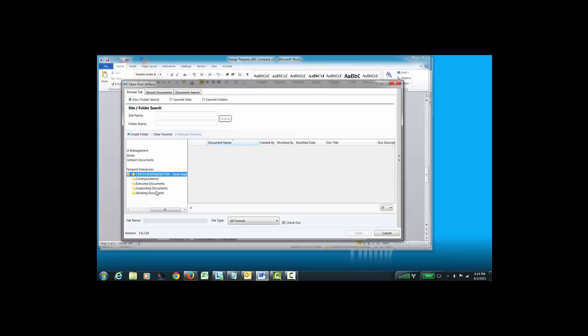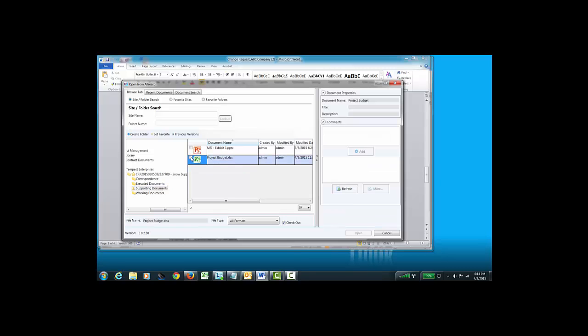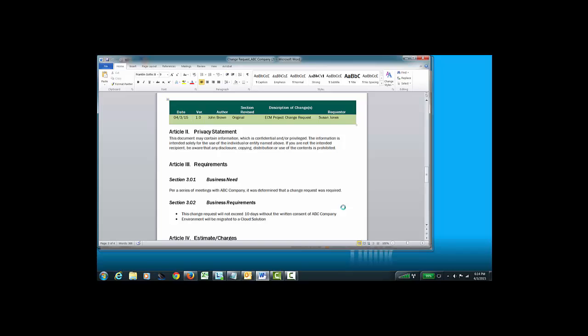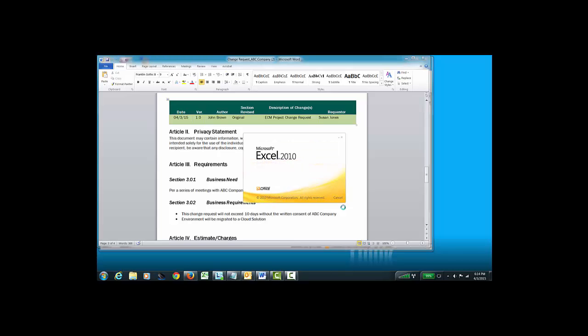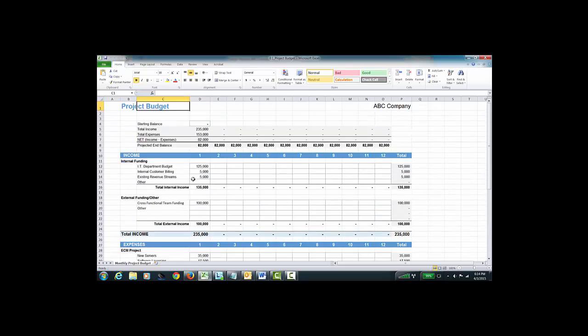All right. Now let's take a look at some of the supporting documents. In this case, the project budget. Notice this is an Excel spreadsheet. Of course, I'm sitting in Word, but I just select it and I hit Open. And of course, it automatically opens up Excel, fires up the document, and allows me to see the document that we're dealing with. Here's my budget spreadsheet. Taking a look here. Looks pretty good.